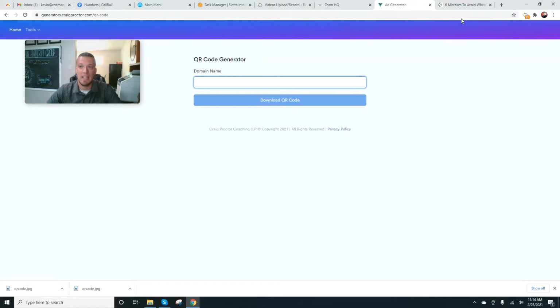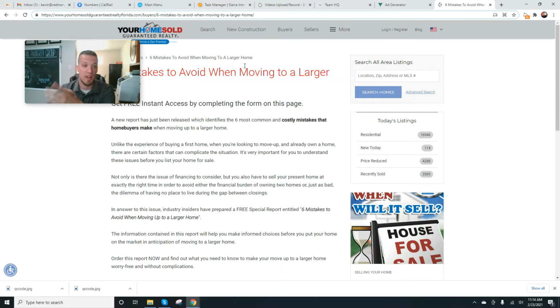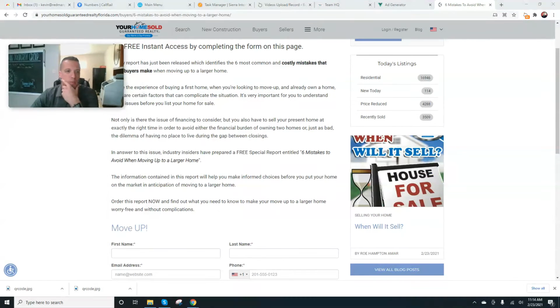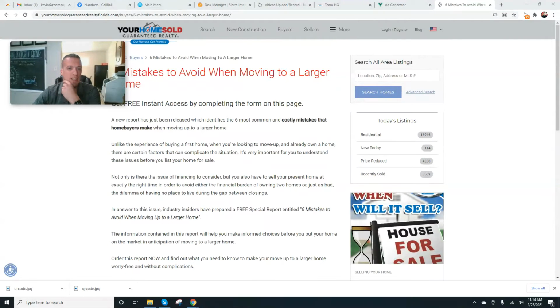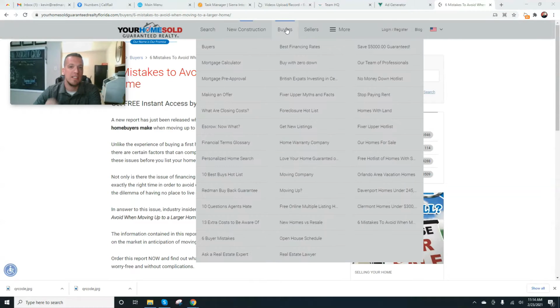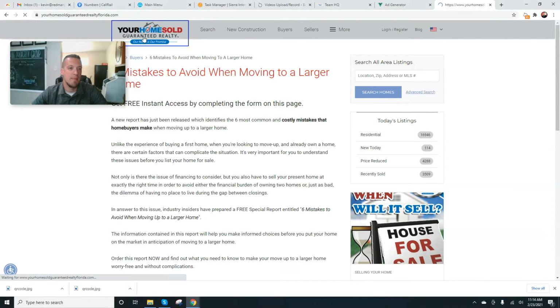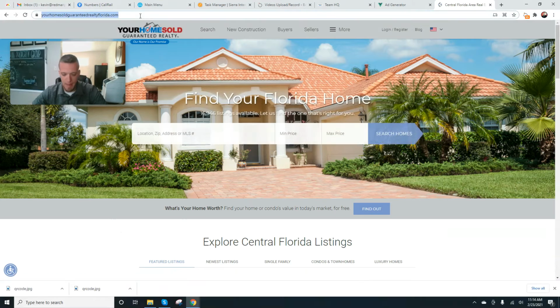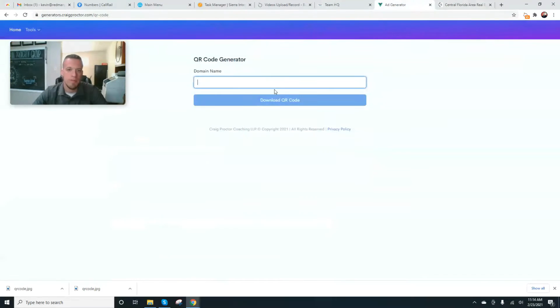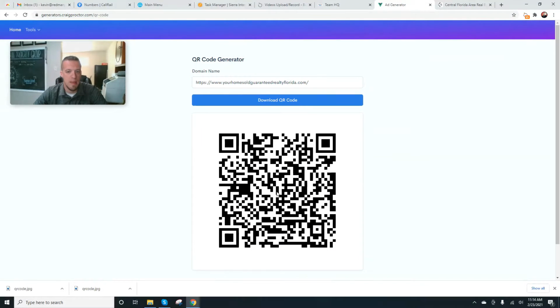And that's really it. But like I said, let's try and grab a little bit more of a complicated one. So this is our 6 mistakes to avoid when moving to a larger home. So this is a content page within our web page. So this is our main web page, right? If I copy and paste the link, we all know that it's gonna make my QR code, and that's my main site. So what I would do is I would go ahead and click download, okay?